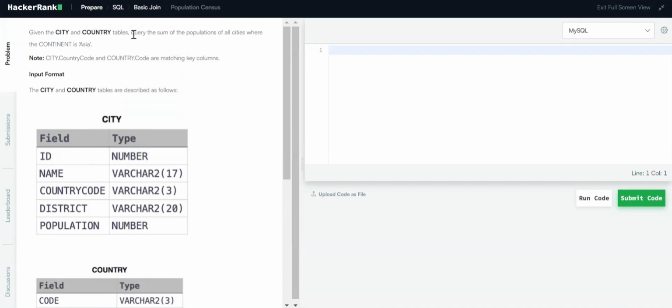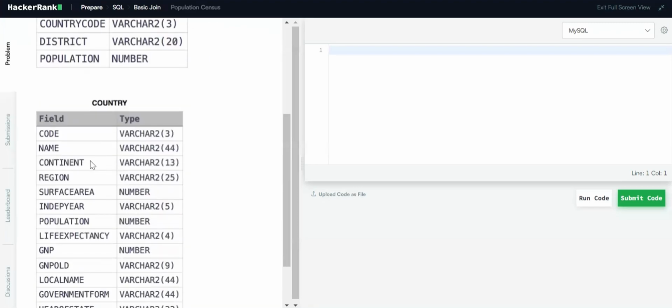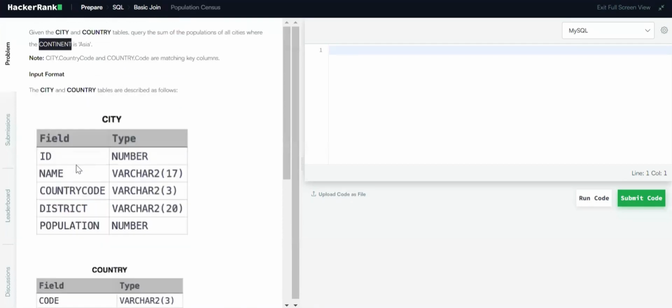We need to query to get the sum of population of all the cities. We have a city table with the city name and its population. But we have another table called country, from which we need to filter only the continent Asia, since there may be multiple continents. So we need to combine these two tables. First we need to combine the two tables.